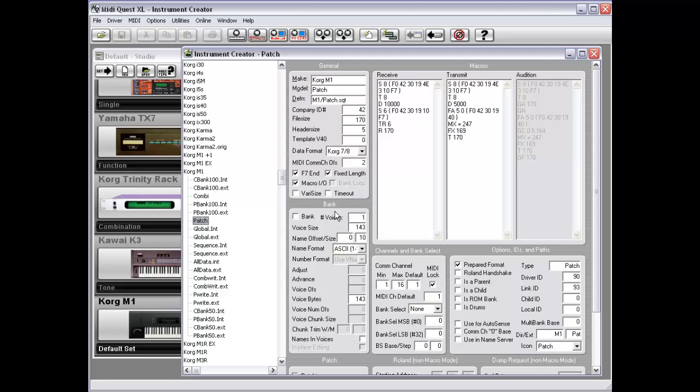Now, the bank area largely covers parameters that control bank editing. Now, even for, as you see, we've got a patch selected, there are still some parameters that you need to fill in. You will notice that bank is not checked. This is not a set of bank data that we're trying to edit, so it's left unchecked.